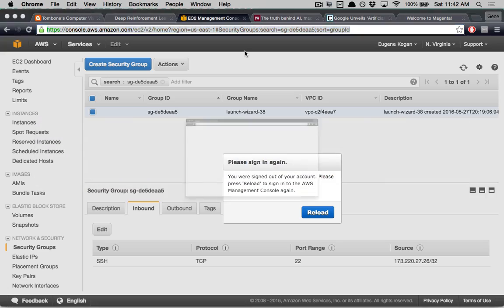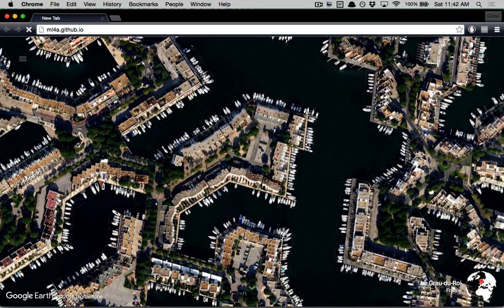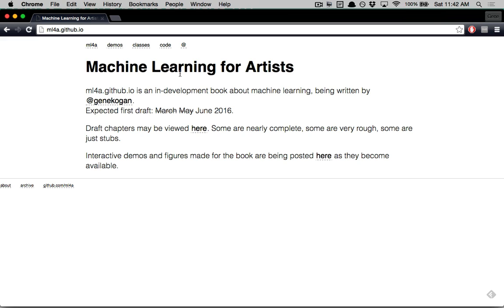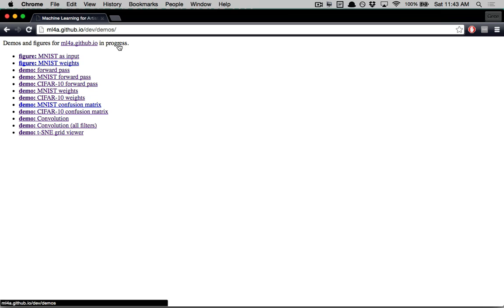So here I'm going to get into ml4a. I'll show this a little more carefully later, but this is a book that I'm beginning to write about machine learning for artists, so I encourage everyone to check in with it. As you can see, I have already delayed the launch date several times. This might happen again. But I have all these demos, which might be of use. This will be a lot more interesting looking when I get around to adding some HTML to it.